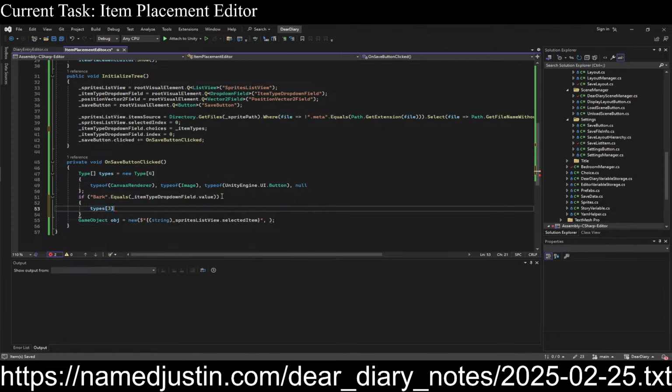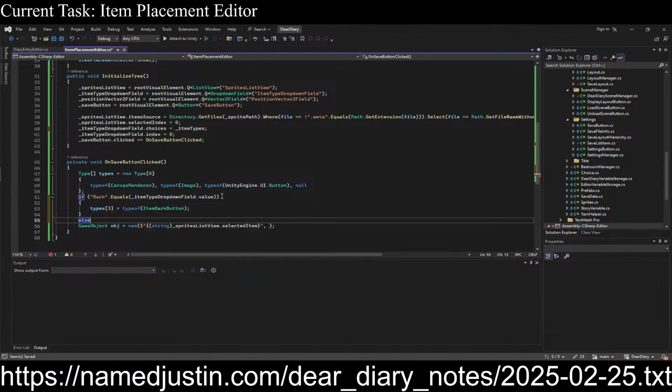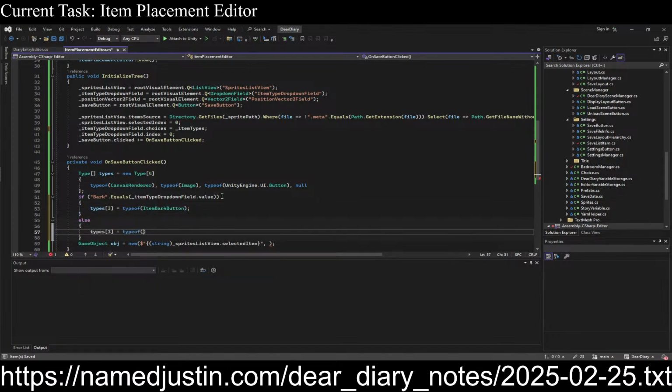Item bark button. That's all that would end up happening here. So there's more, but I'm getting toward an hour and I kind of need a break. So I probably will do more later.